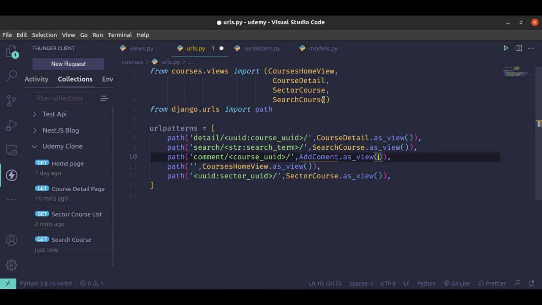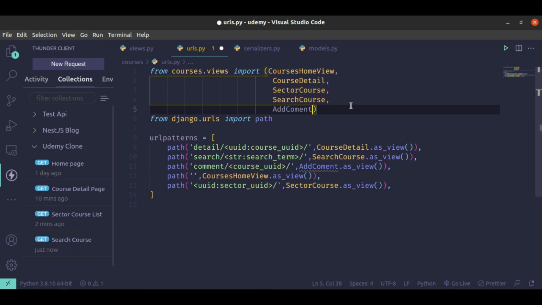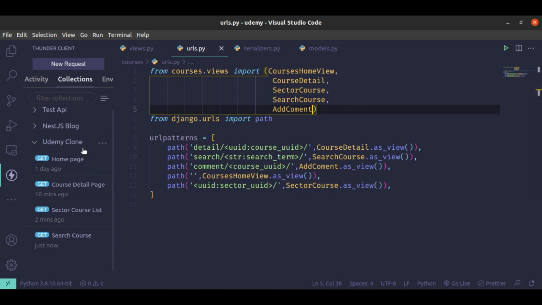Alright, so let's go import. Alright, this way. Okay, that's nice. So let's save it. Alright, okay, so let's go and give it a try. Let's create a new request, add comment.